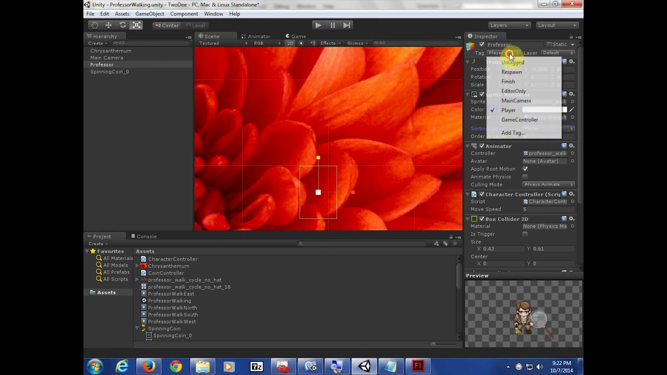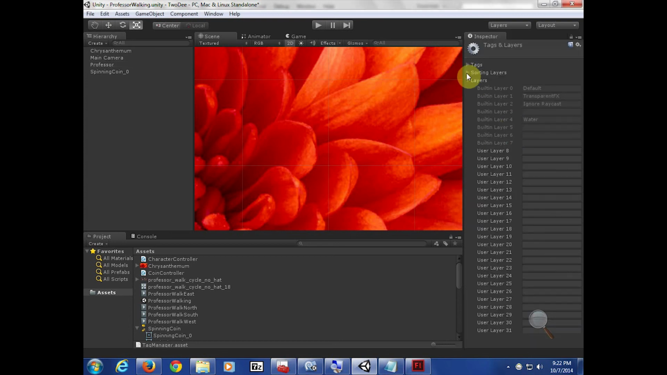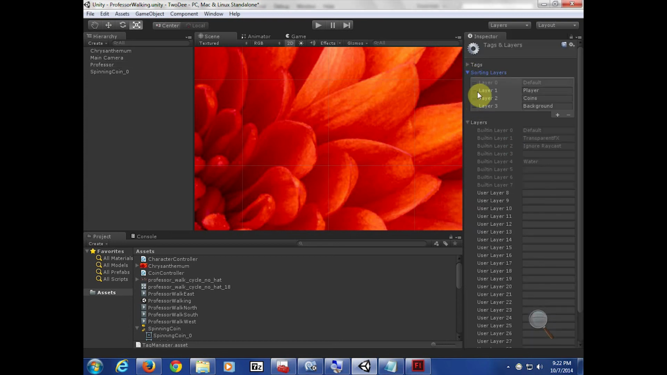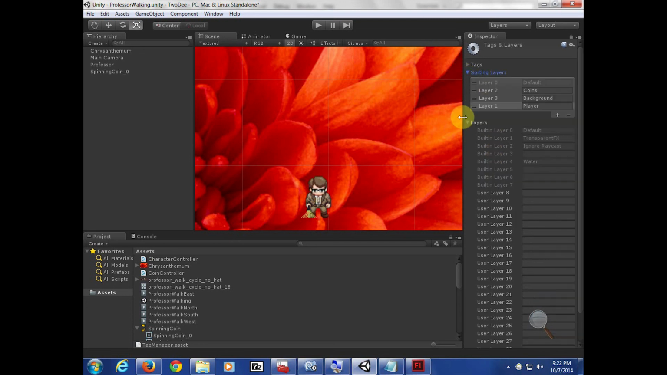So let's go back into layers. Sorting layer default, player. Okay, so edit layers, and you can just change these by dragging them around. Easy peasy, right? So that's the layer part.